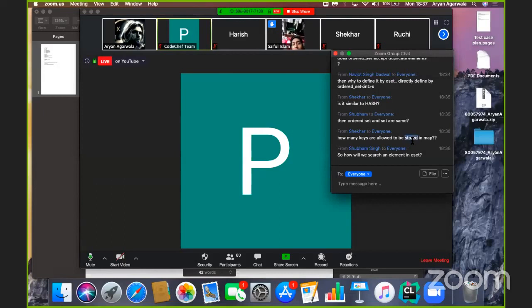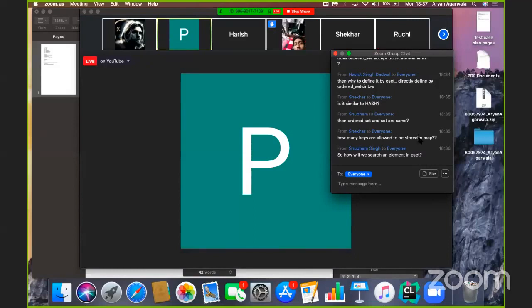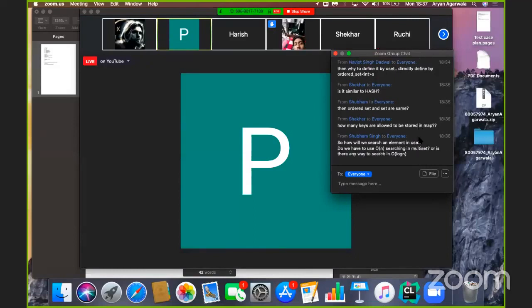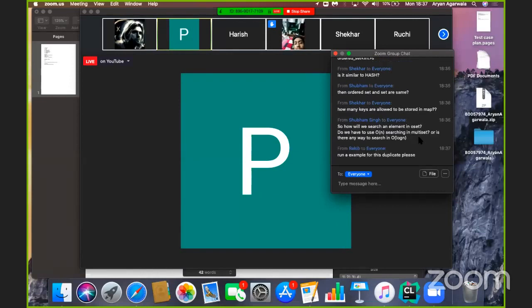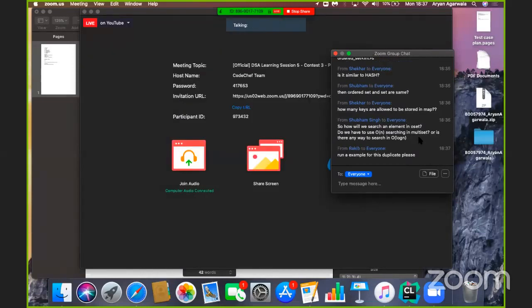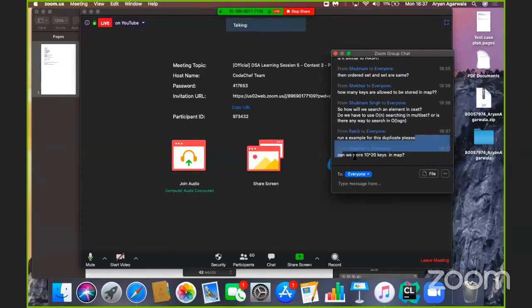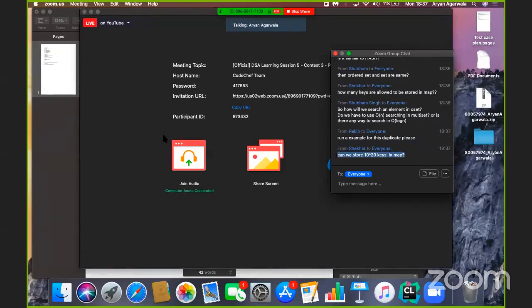Shaker, how many keys are allowed to be stored in a map? You can store as many keys as you want, Shaker, as long as you don't exceed the memory limit. Then Shubham, so how will we search an element in ordered set? Will we have to use O and search multi-set? Rakib, again, an example for this duplicate is there in the problem, so we will look over it there. I'm just giving a broad overview right now. Can we store 10 to power 20 keys in a map? Theoretically, you can store 10 to power 20 keys, but it'll take way too much memory.